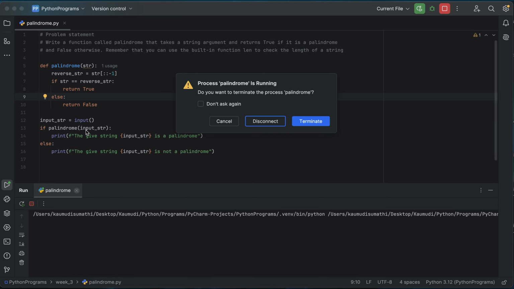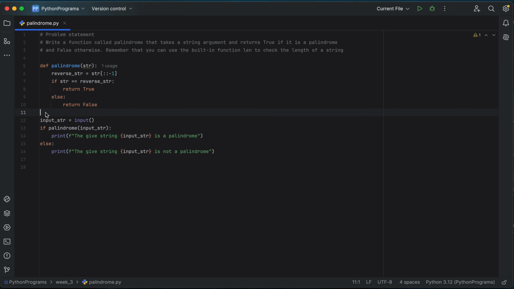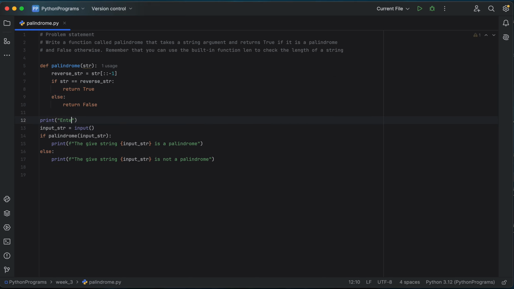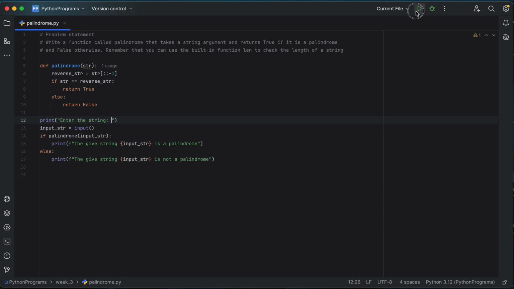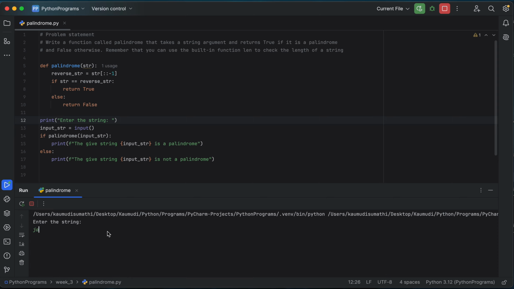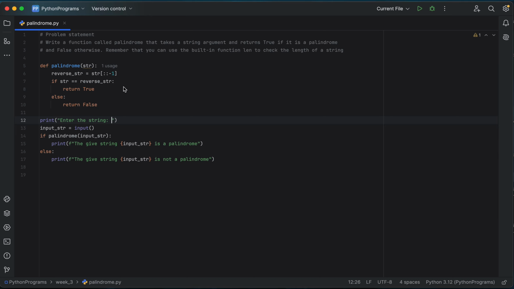And let us add some help message here. Enter the string. So let us enter madam. The given string madam is a palindrome. Let us enter another string which is not a palindrome. The given string is not a palindrome. So this is one way of doing it. Since we have used the built-in method to reverse the string, this is the simplest way of doing it.